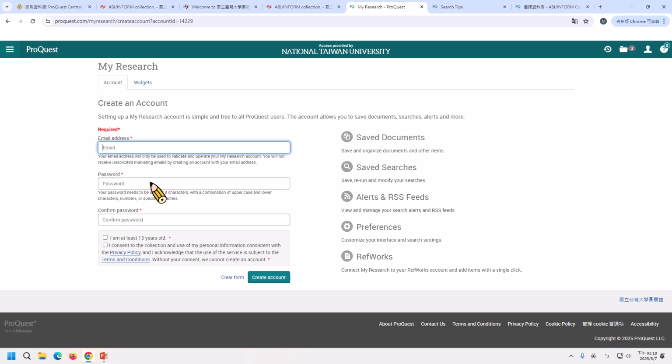Enter your email and enter your preferred password and click and create this account. What it does is you can save documents, you can save searches, you can create alerts, you can set some customer personal settings, adjustments. So if you want these features, you can create this so-called My Research Account to speed up your work. Okay? All right, that's basically I want to cover today.